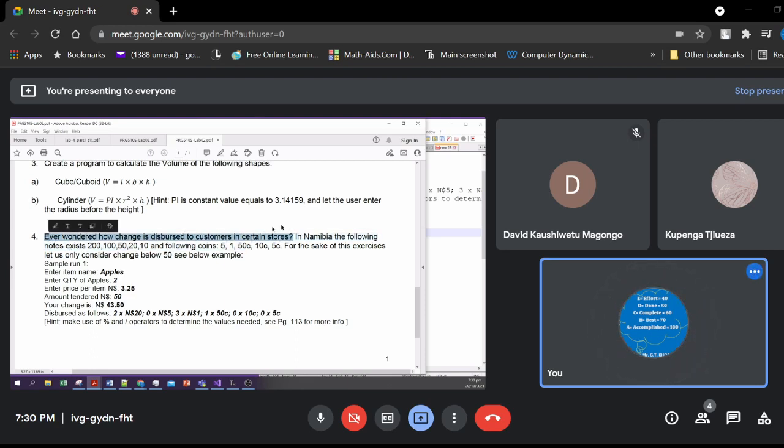Okay, how do the people or the tellers give us change? Okay, we live that through every day. In Namibia, the following notes exist: 200, 100, 50, 20. Okay, we have now a 30 note as well included. 10 and the following coins are there. 5, I believe 5 is $5, 1 is a $1, 50 cent, 10 cent, 5 cent. So this is like the denomination of Namibian currency. For the sake of this exercise, let us only consider change below 50. Okay, so we only want to give change below 50.